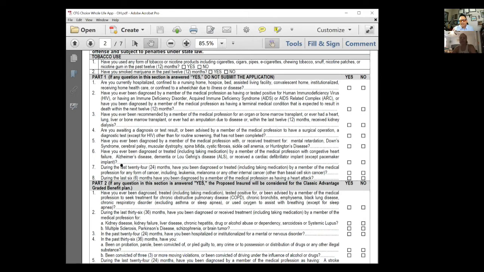Like CFG has Elite, which is the best rated version of the product for healthier clients. Then they have Select, which is for people that aren't as healthy, but it's still full benefit from day one. Then they have Graded, which is they're a lot sicker, so the full benefit doesn't kick in until after 2 years. So those are those 3 green buttons at the bottom.